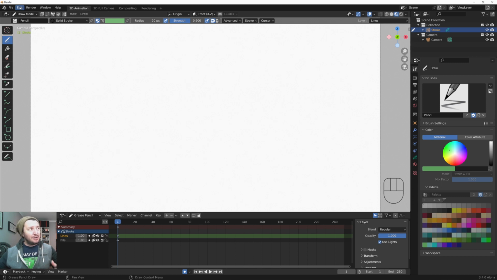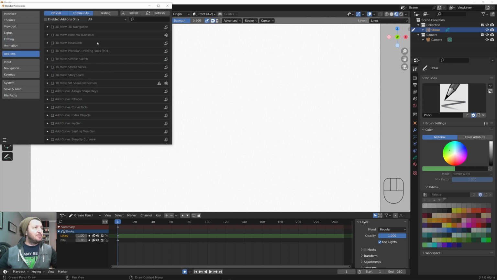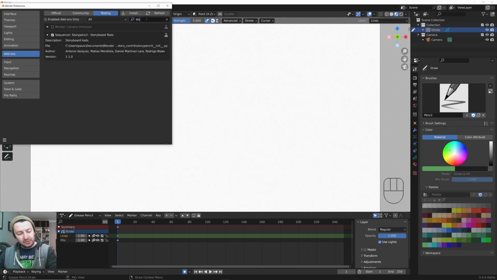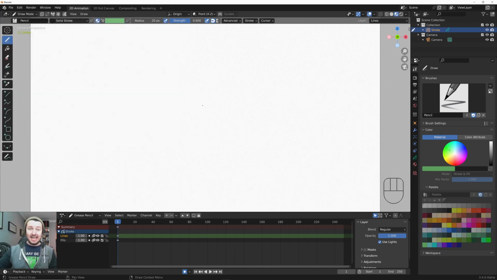So in 3.4 alpha that I just downloaded, it's already there in your preferences list for add-ons. You've got to go over to testing, and I'm just going to type story, and there it is: Sequencer, Story Pencil, storyboard tools. So you just enable that, and this is how it works.